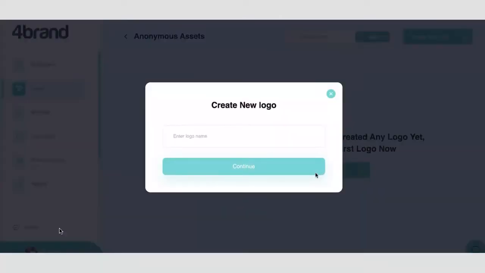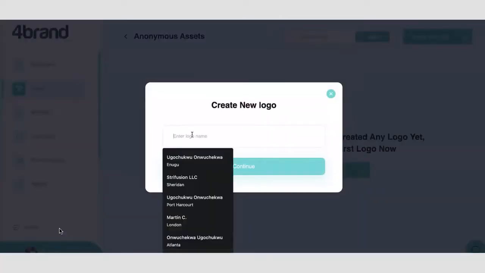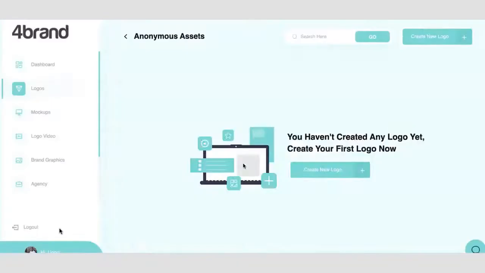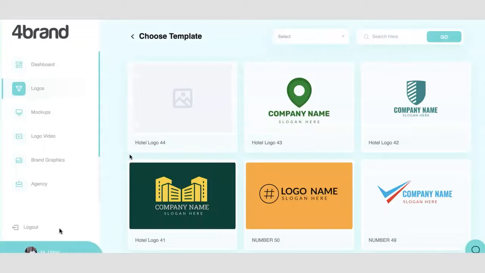So once you click there, you give your logo design a name. Let's quickly add the name here and then click on continue. Now there are 2 things. You can start from scratch, or you can start from any of the templates that we have. And we have over 1,000 template designs. If you've bought access to 4brand and all the other upgrades, that unlocks all the logo designs here.